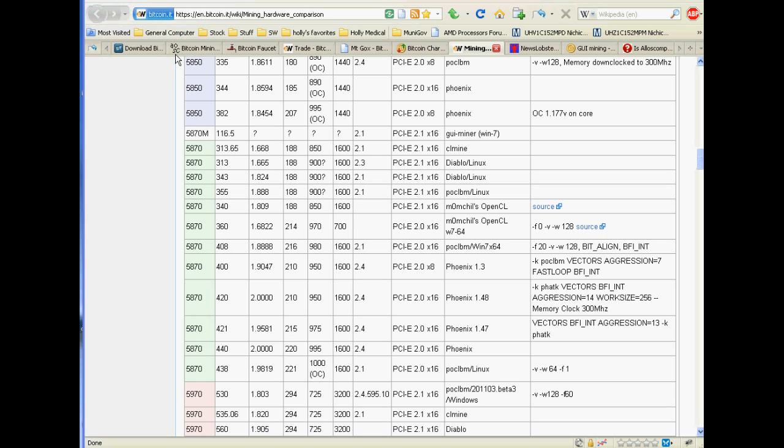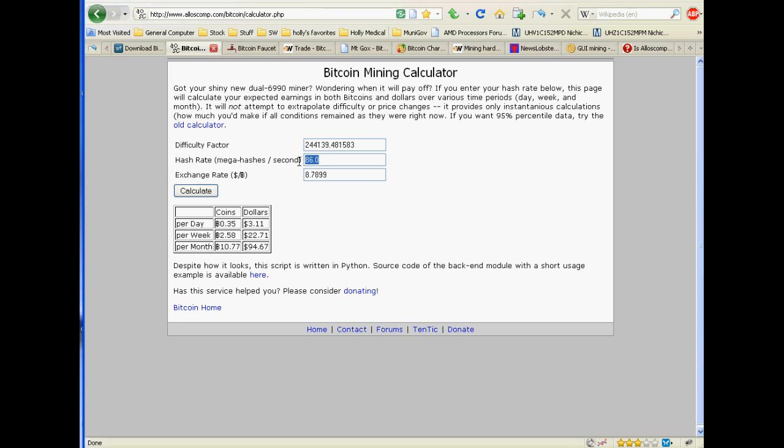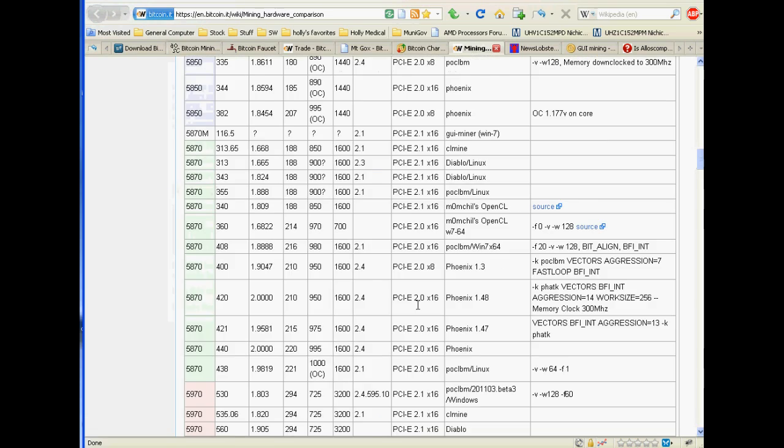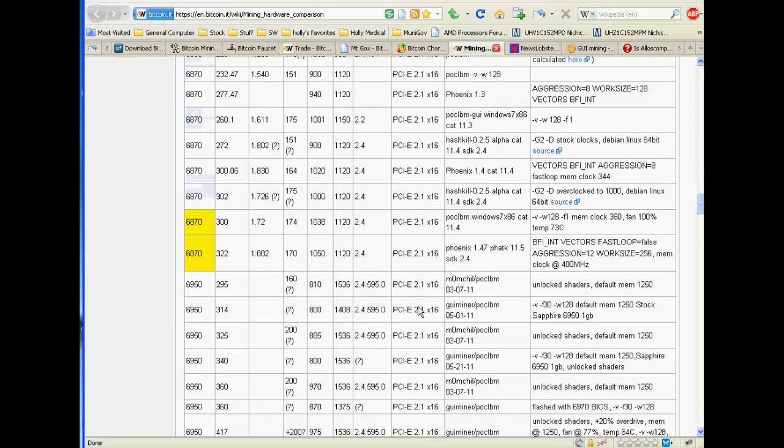So let's plug that into the Bitcoin miner real quick, just to give you a comparison. So that's 420, we'll say, and just click calculate. So that's 1.73 Bitcoin a day, or $15 a day, 52 Bitcoins a month, so it's almost $500 a month if you were to trade it into a US currency.